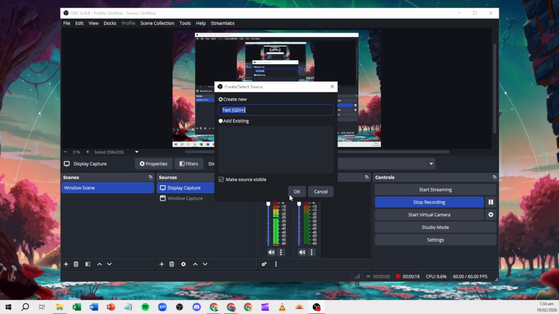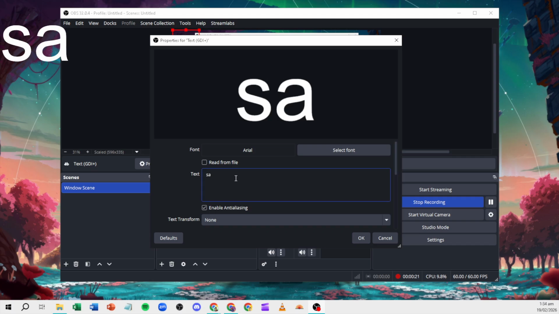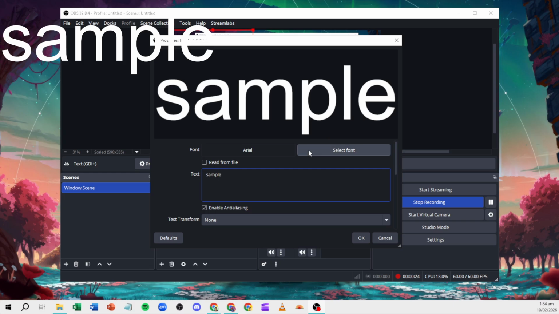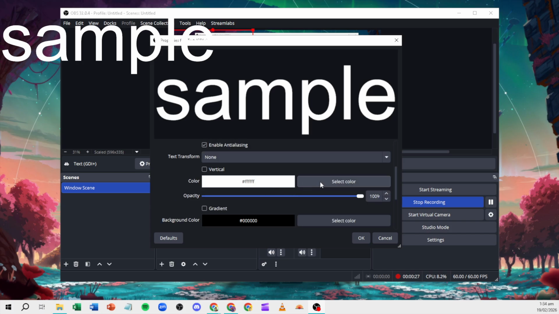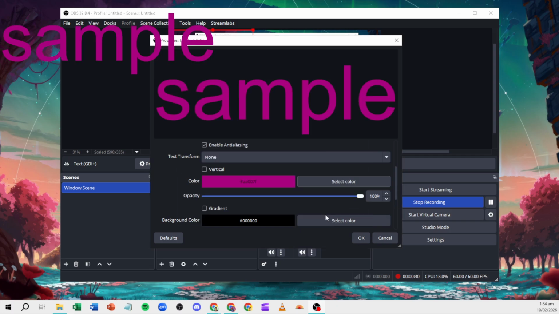You'll be asked to name the source. Give it a short, descriptive name so you can find it easily later, then click OK. Naming is small, but it keeps your sources organized as your scenes grow. You'll now see the text properties window. In the large text box, type exactly what you want to display, maybe a title, a lower third label, or a call to action. You can change it at any time, so don't worry about getting it perfect on the first try. Next, customize the look and feel.